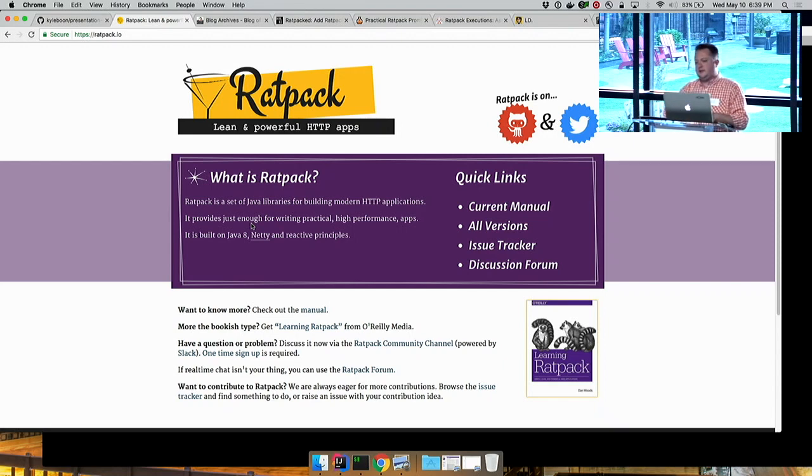Ratpack is basically a series of libraries, and you can compose them using any build tool that you want. The creator of Ratpack, Luke Daley, works for Gradle, and so most examples you will see with Ratpack are going to use Gradle, but you can absolutely use Maven if you wanted. I don't know why you would, but you could.